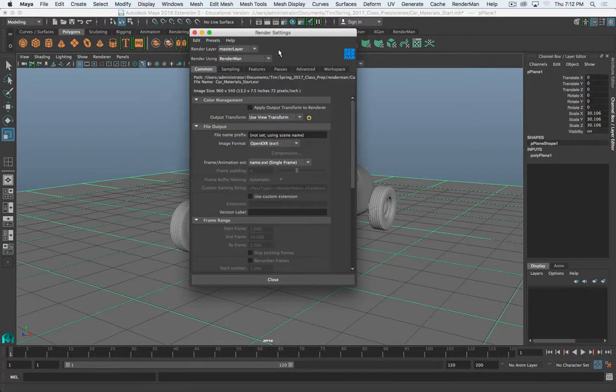So with render settings, this first, I guess it's the second drop down, render using is how you define what you're going to use. So Renderman is what we want. And then we have 6 tabs. Common is your most important. Common settings.